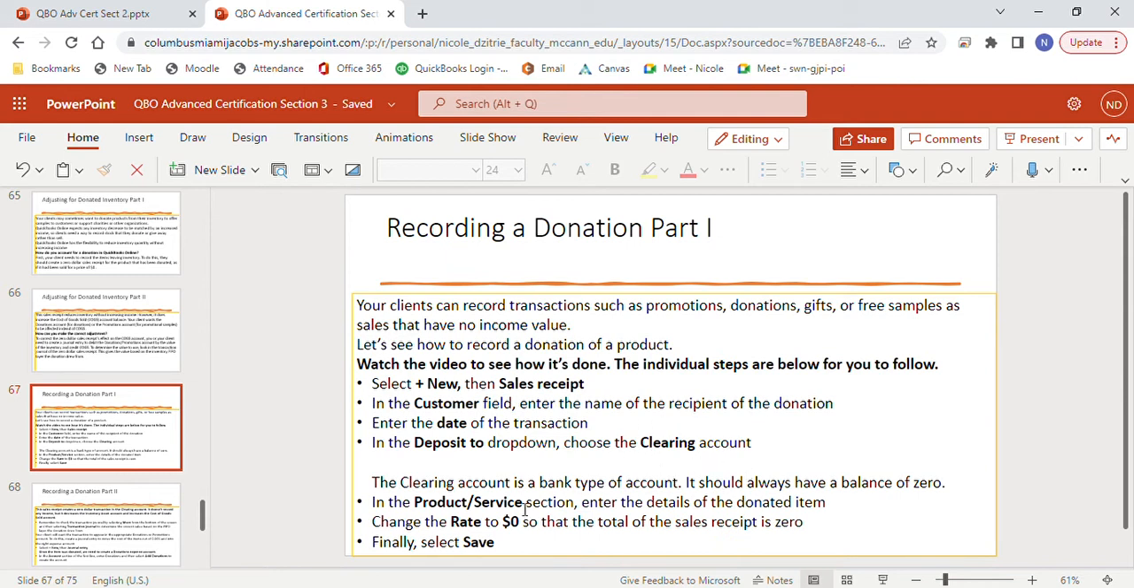The clearing account is a bank account type that should always have a zero balance at the end, because it's just holding money for some reason. In this case, it's not real money. So you'd be able to do a journal entry explaining why you put it in that clearing account. In the product service section, enter the details of the donated item. Change the rate to $0, and then finally click save.